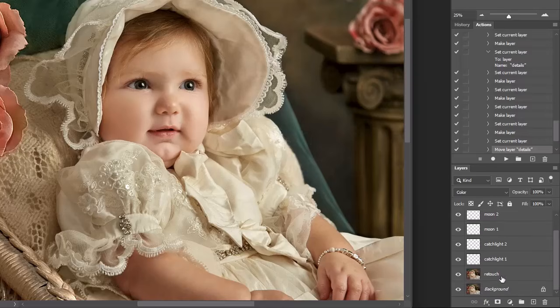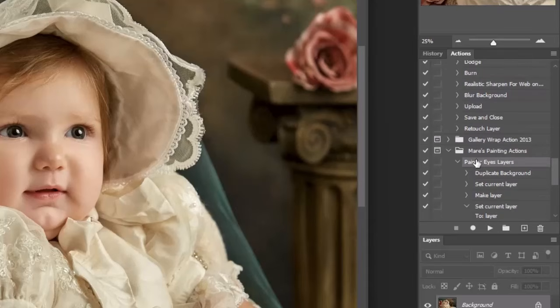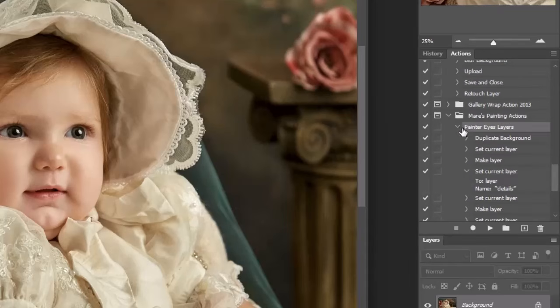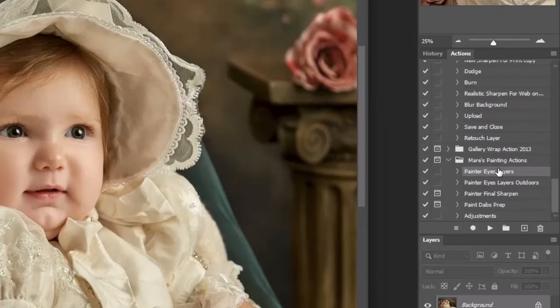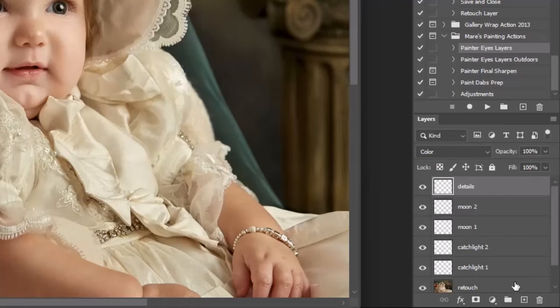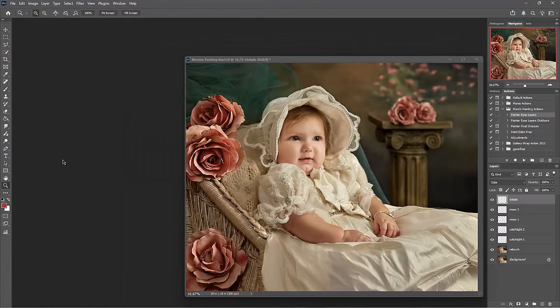All right, so I'm going to take everything out of here and run the action again to show you the changes we made. Okay, here we go. I'm going to go to the top of the action, make sure you're on the top, close the arrow. The arrow has all the steps that you told it to do. These are all the steps I told it to do. Not to get confused, if I hit play at any of these points, it will start the action midway. So I'm going to go to painter eyes layer, and I'm going to hit play, and now you can see here that all my details are in the right place now. My layer, my details, my moon 1, moon 2, catch light, all the layers I need are there.